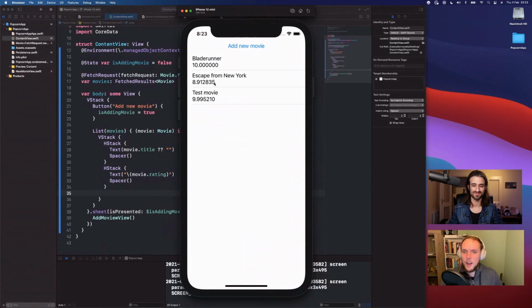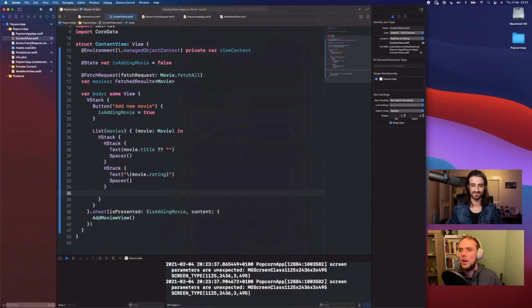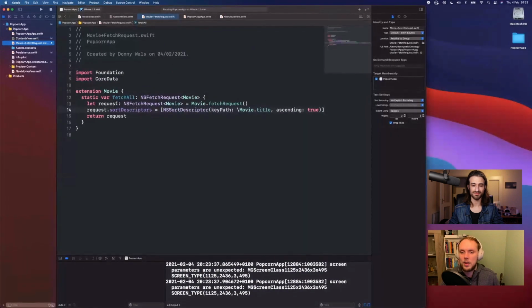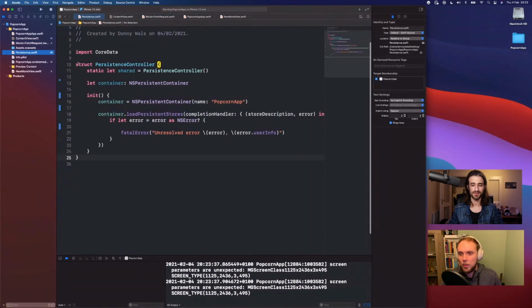It's perfectly fine. Okay, so what do we want to see? This is the basics. This is the simplest way to use Core Data, just with a fetch request in your view, with a little extension to encapsulate your data. Yeah, the simplest Core Data stack ever made since iOS 10.